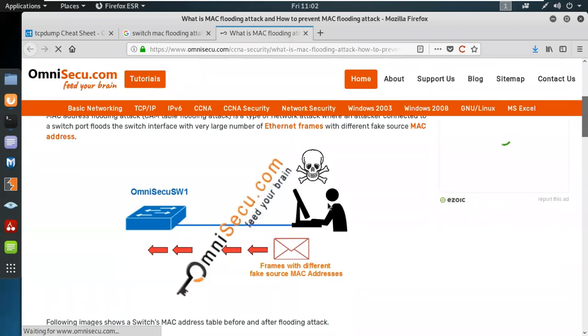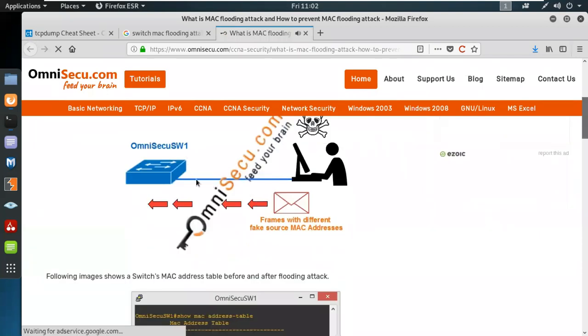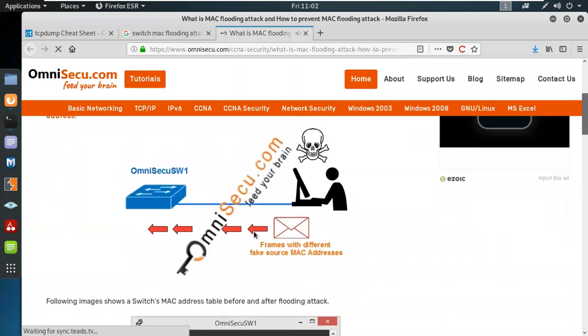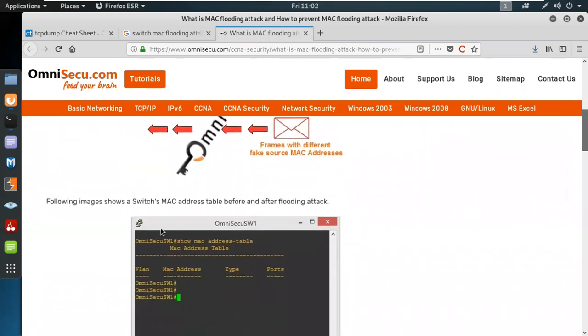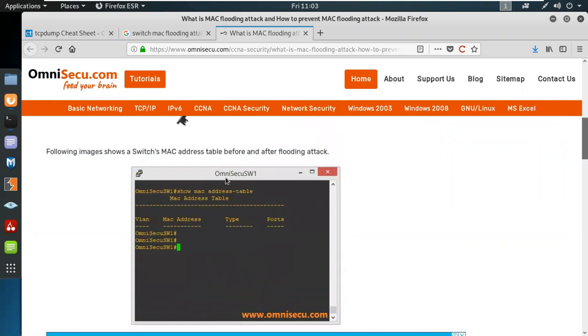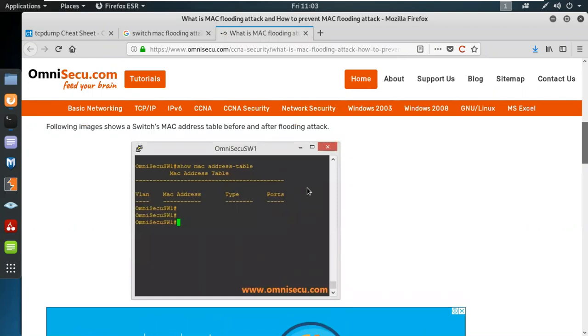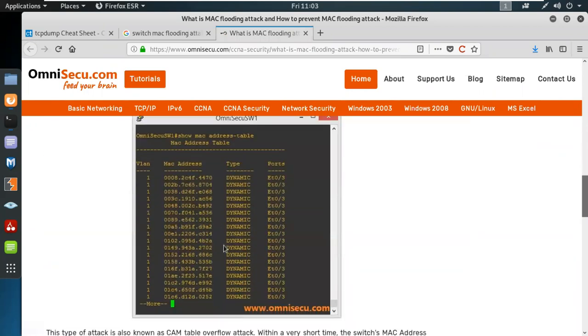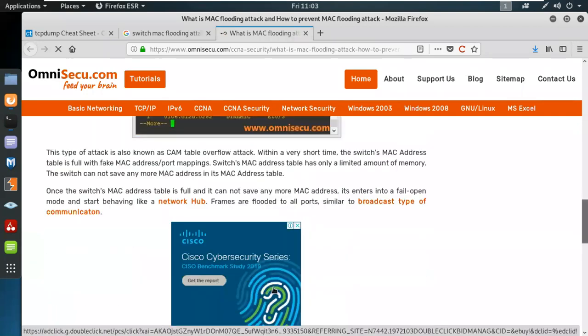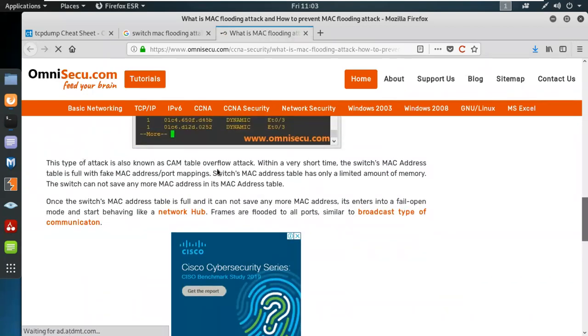But how does an attacker gain unauthorized access? He simply connects to that switch and sends frames with different fake source MAC addresses. From the following image, you can see they are using a tool, a Windows tool. He used the WLAN1 MAC address, selected his interface, and infected the server with fake MAC addresses. You can see the dynamic entries with the Ethernet port. This type of attack is also known as a CAM table overflow attack.